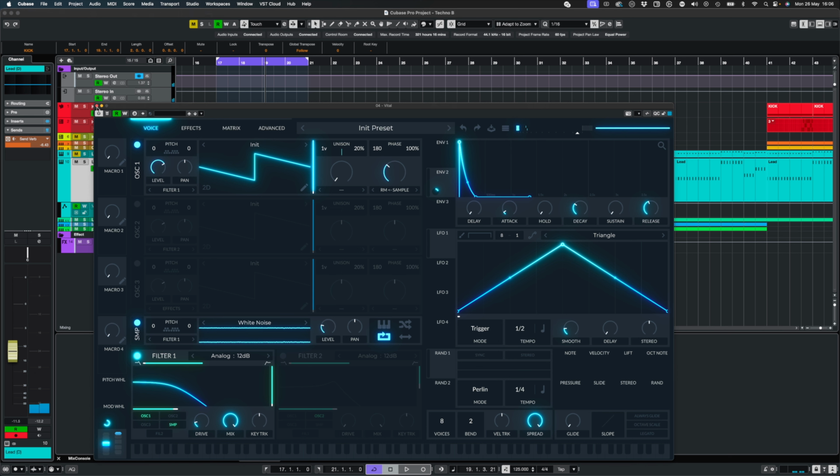That is a very simple preset to make, but then I've shown you a couple of extra bits if you've stuck around to see that.